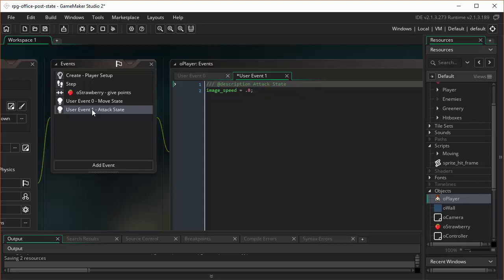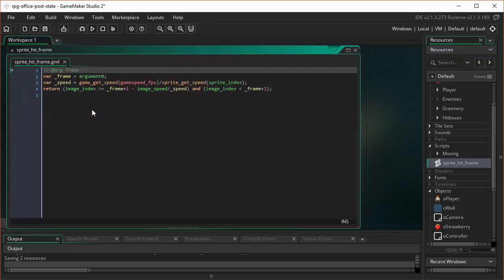Well, thankfully, there is already a custom function. Along with all of these moving functions, there's a custom function that we can use to determine when a sprite is displaying a specific frame. And it's called sprite hit frame. So let me open that up real quick. We are going to pass it a frame that we want to check. So say we want to check if it's hit frame 1.